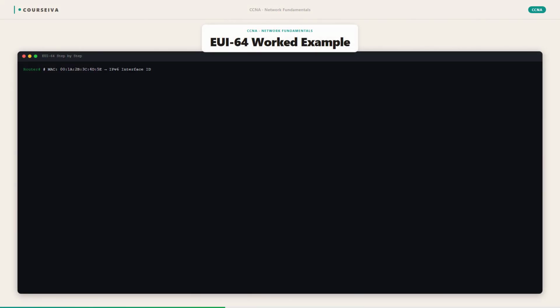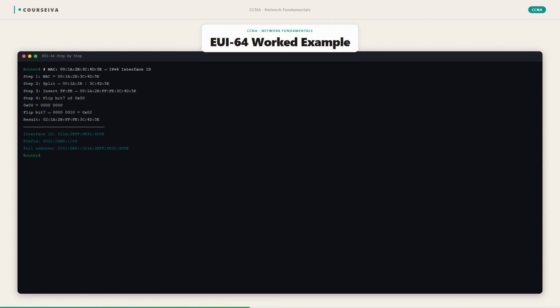Let's jump into how you form an IPv6 address using the EUI-64 process. Think of your MAC address as 00:1A:2B:3C:4D:5E. To start, split it in half: 00:1A:2B and 3C:4D:5E. Now, just like adding an extra slice of cheese to your sandwich, you insert FFFE right in the middle. So now it looks like 00:1A:2B:FF:FE:3C:4D:5E.